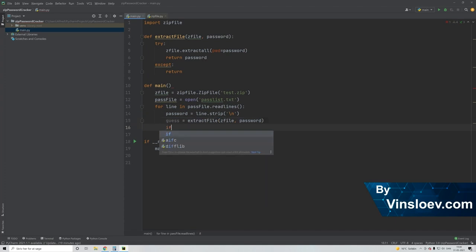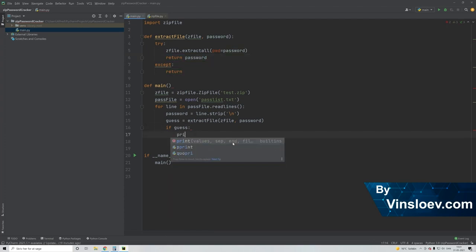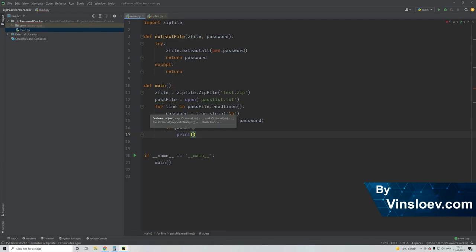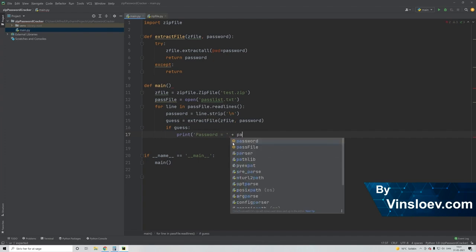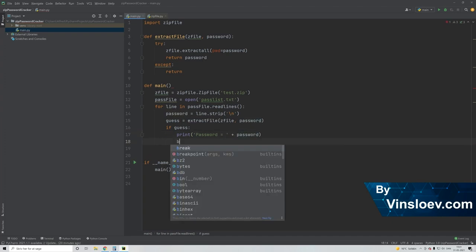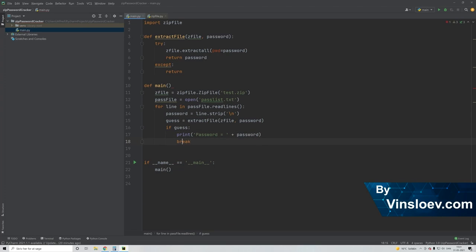Next up, we're going to say if our guess is true, meaning that we have hit this one, so we have been allowed to extract the files, so we have returned a password. If this is the case, we will just print to the console saying password equals, so we'll just say plus password, and then we'll just break out of the loop after we have executed this if statement and printed the correct password.